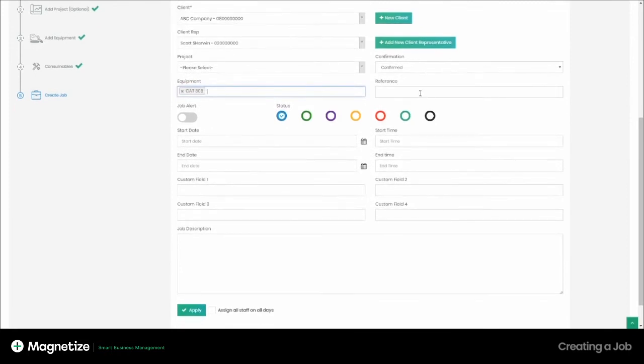A reference, so that could be like a job number, purchase order number from the client that's going to show up in your logs and throughout the rest of the job. We've got our status colors here. We'll come to that in the next video, but this is just what color they're going to show up on the calendar as a visual reference, and we can label all these so they could be like job pending, job starting, all the way through to invoice, so you can look at them on the calendar and see what status they're at. So we've got our start date.